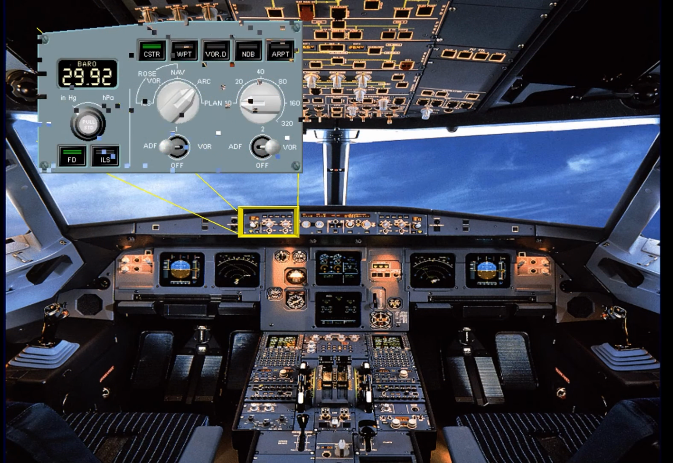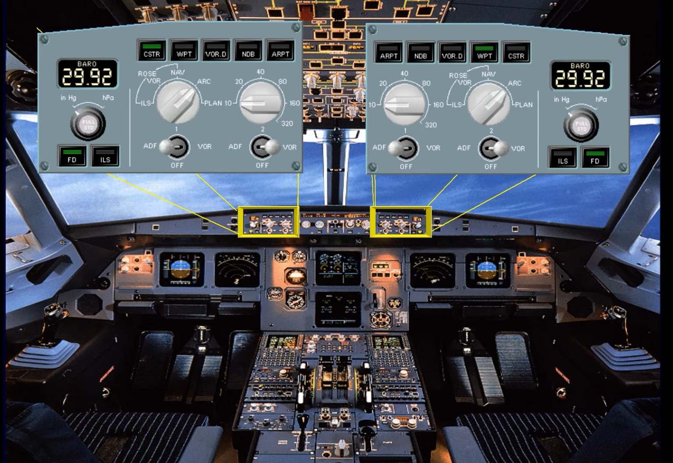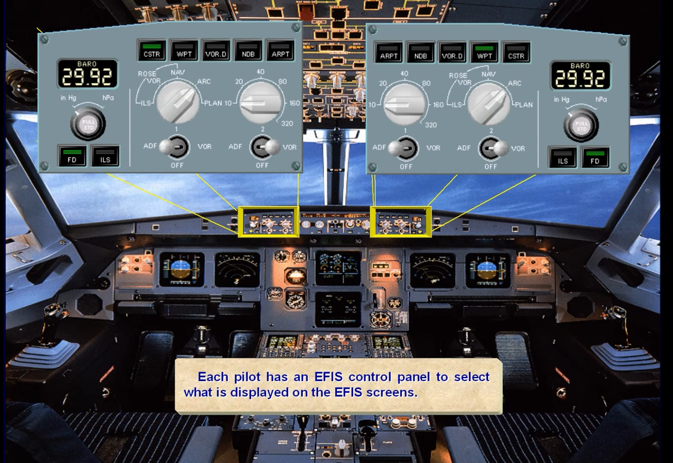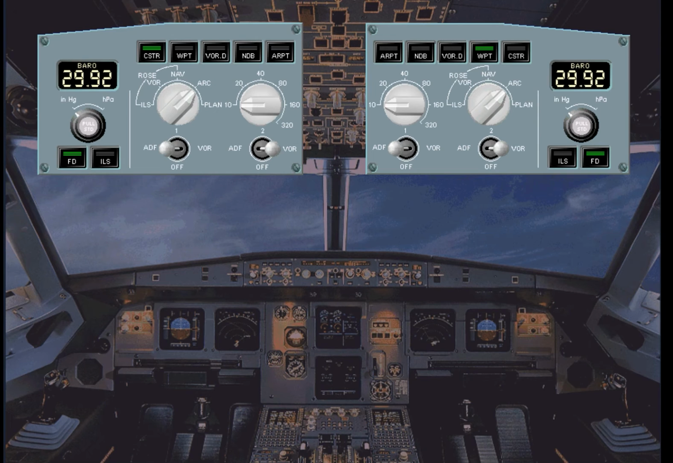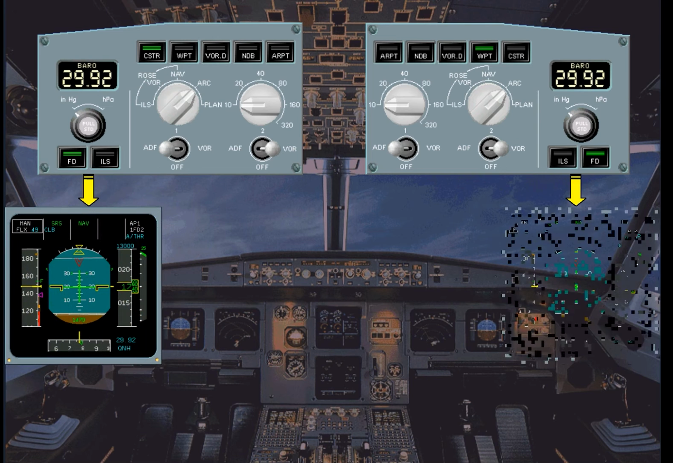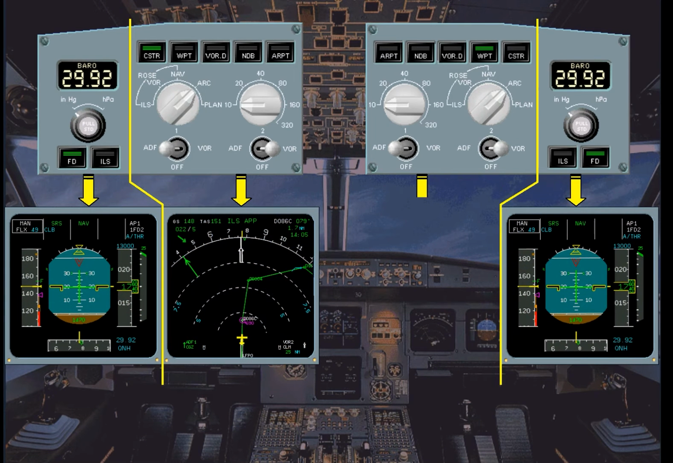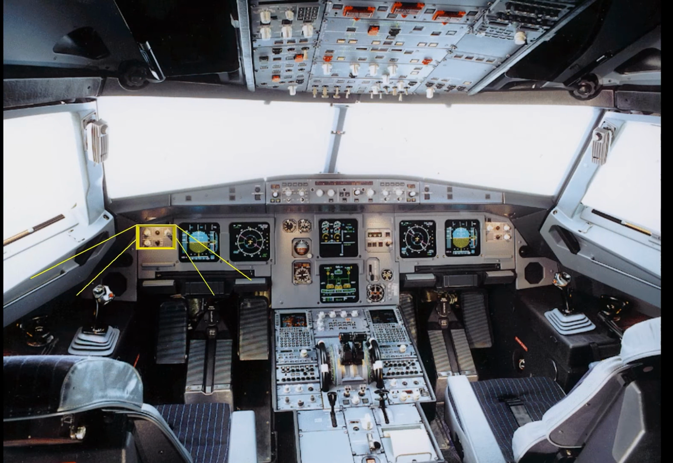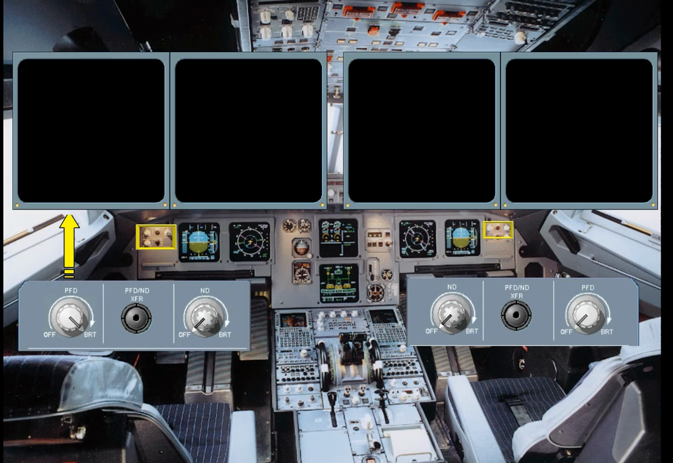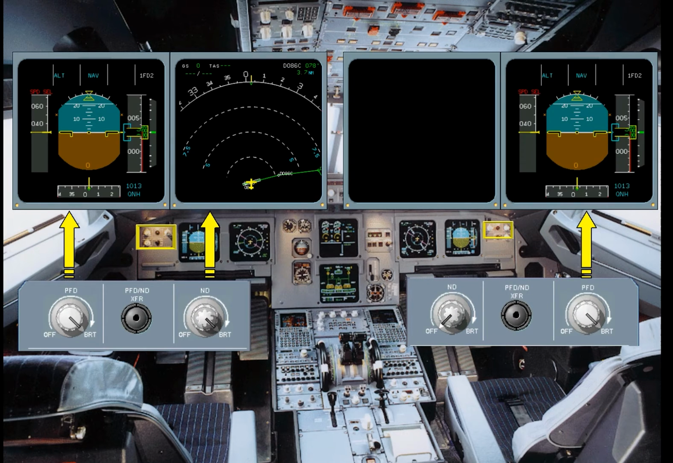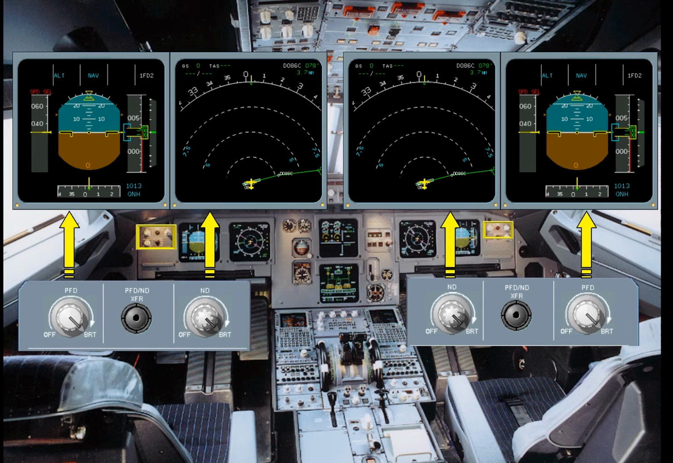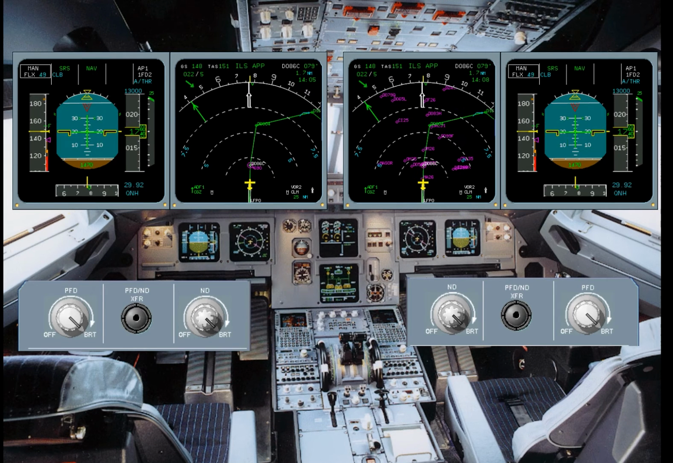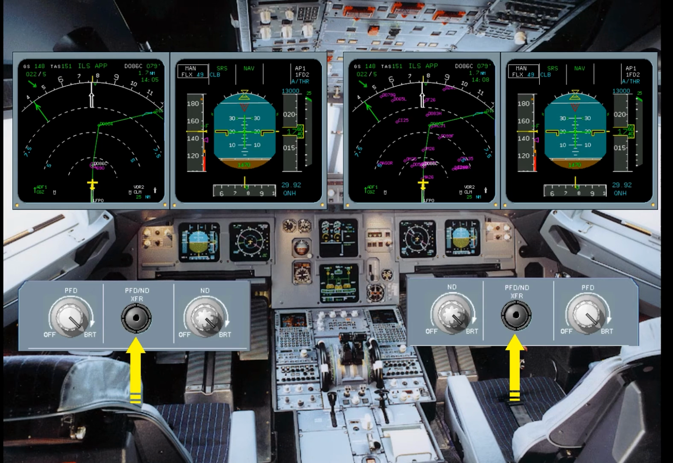Each pilot has an EFIS control panel to select what is displayed on the EFIS screens. The EFIS control panels are divided into 2 sections, one section associated with the PFD and the other with the ND. Outboard of the PFD, there are control knobs to adjust the brightness of the associated PFD and ND, or to turn the display off. A switch is provided to allow the information on the PFD and ND displays to be transferred.